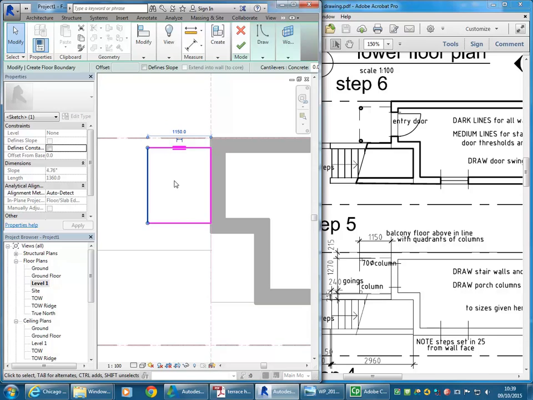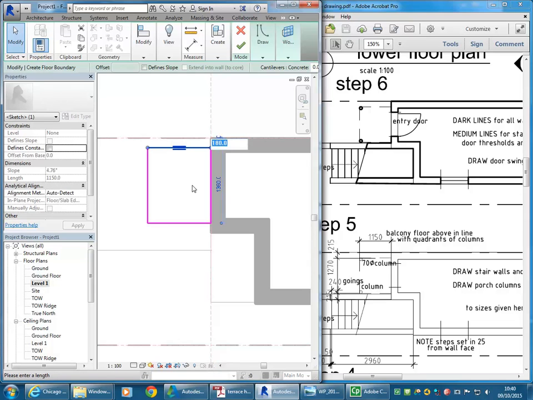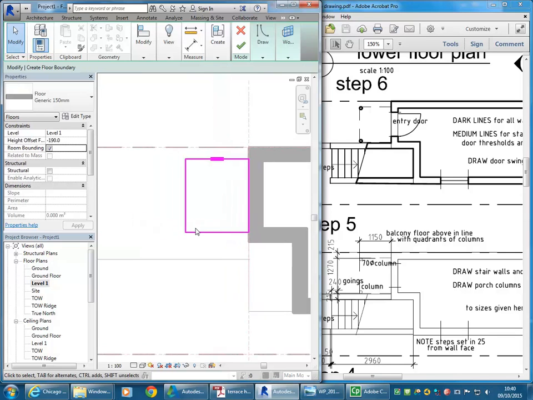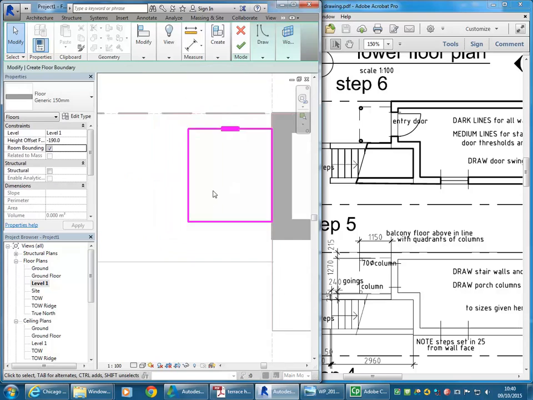Level one again. Yeah, exactly. But you can always change the floor in properties afterwards to level one, so I'll show you how to do that in a sec. I just clicked anywhere on the edge of the wall. So, it's a bit unclear there, but yeah, 1270. It's done.